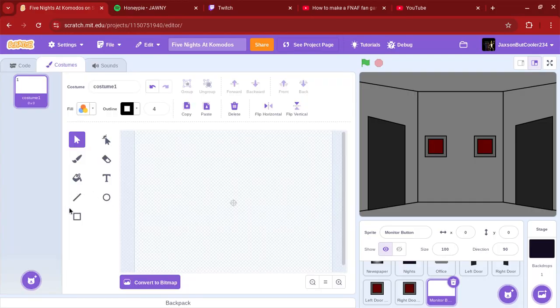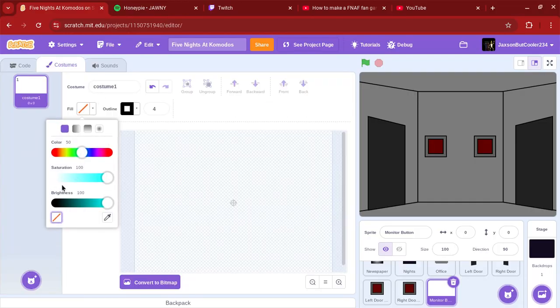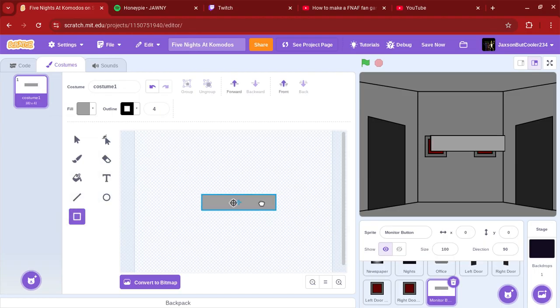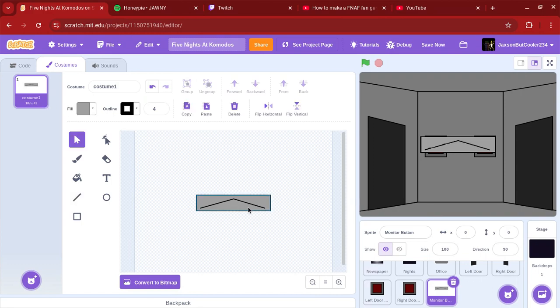Let's get into working the monitor button now. Alright, there we go. It's not centered, but it's fine. So we're gonna call this up. And we're gonna call this one down. And we're just gonna flip vertical.